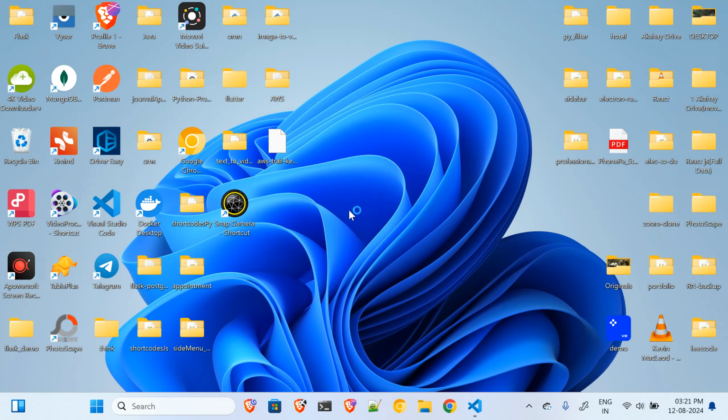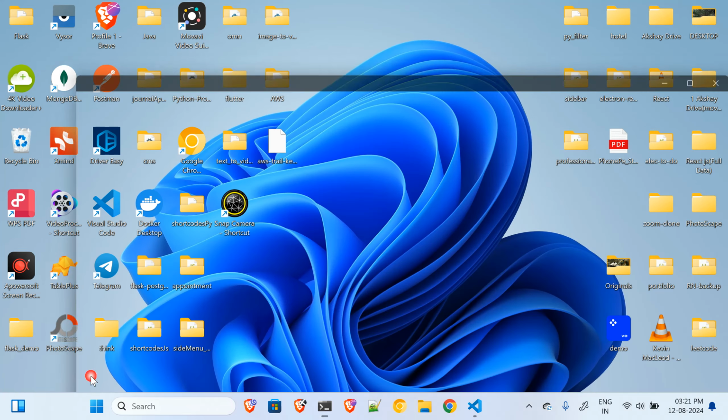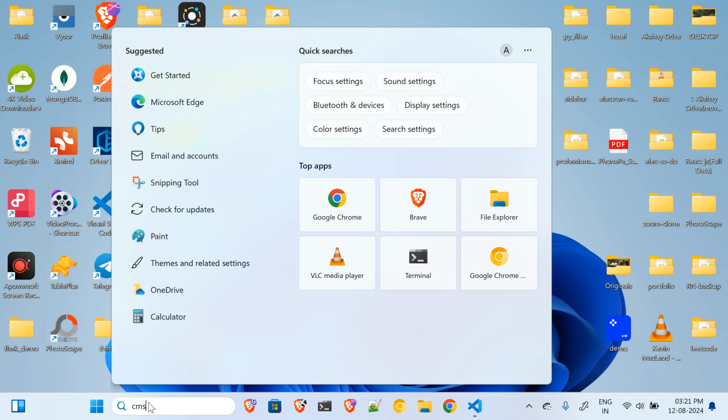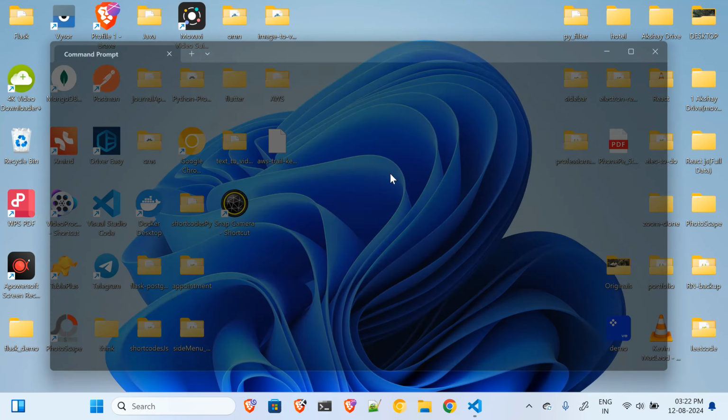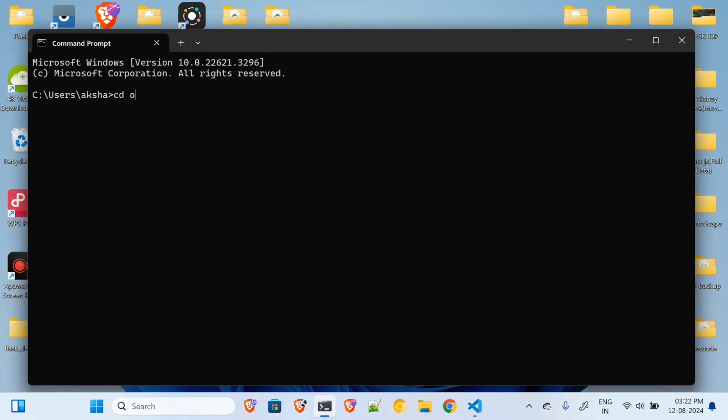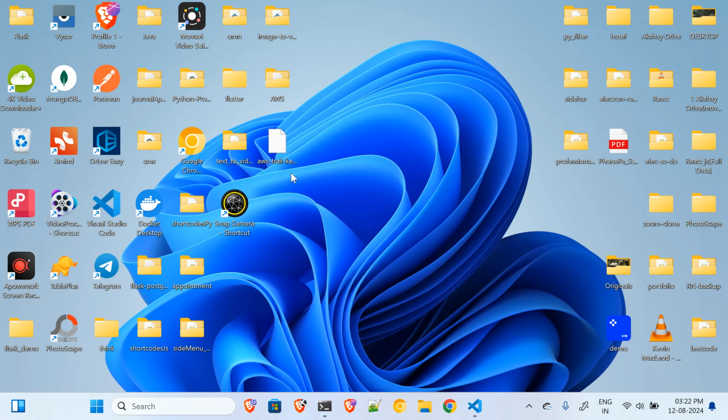So just do one thing, open the command prompt. You can directly go over here and search for command prompt by typing in cmd, and you will get the command prompt over here. Open it, but I'm already having it pinned to the taskbar, so I won't be doing that. I will directly go to the desktop, and on my desktop there is this key over here.